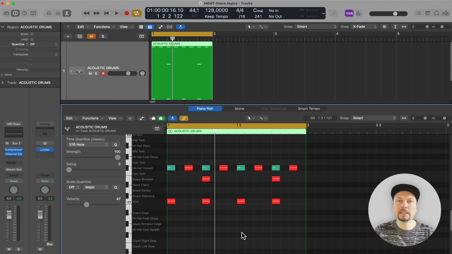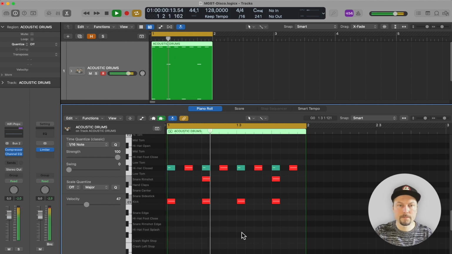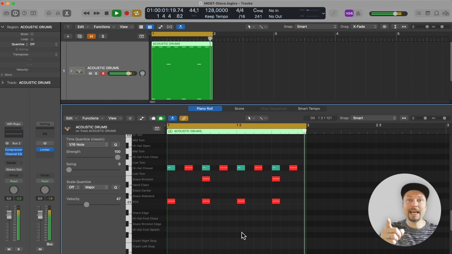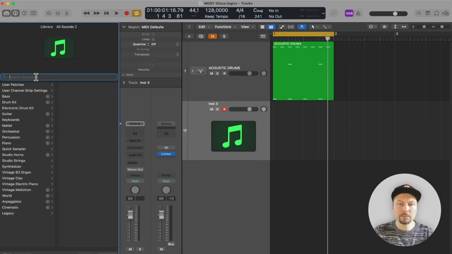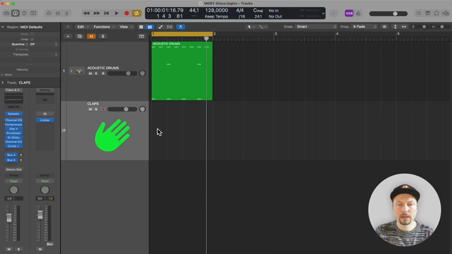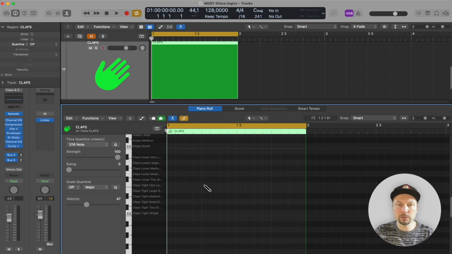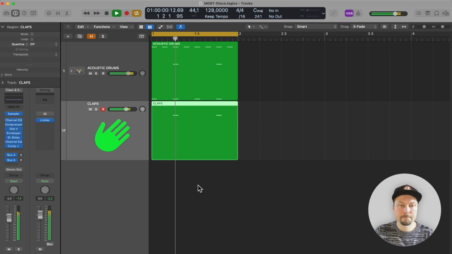This is a very basic beat. You can apply it to different music genres as well, such as pop, rock, funk, and many more. Let's listen to it. Something is missing. Claps! Yes, the claps will make you feel the real flavor of disco. Let's create new instrument and find some claps. Claps are going to 2nd and 4th beat of each bar. Let's play all together.